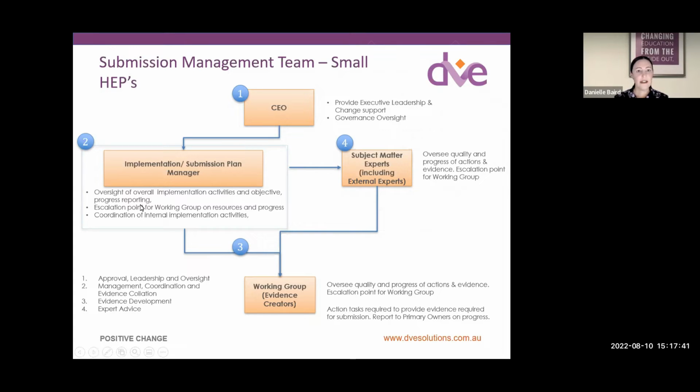By staff having input into those plans, they're more likely to take ownership and have a sense of purpose in accomplishing those plans. And by having that as well, they're more likely to be invested in making sure the provider gets through its re-registration and meets its objectives.